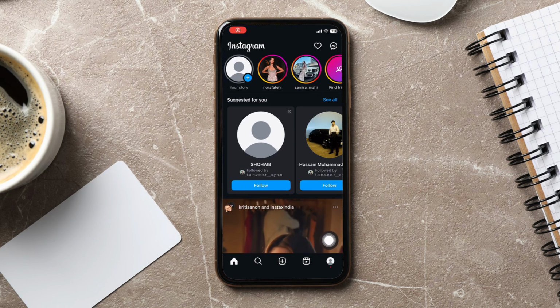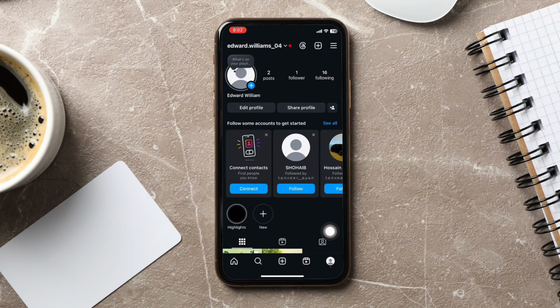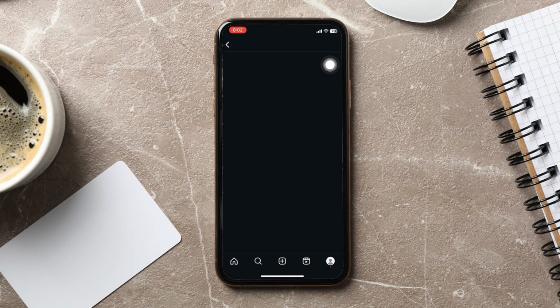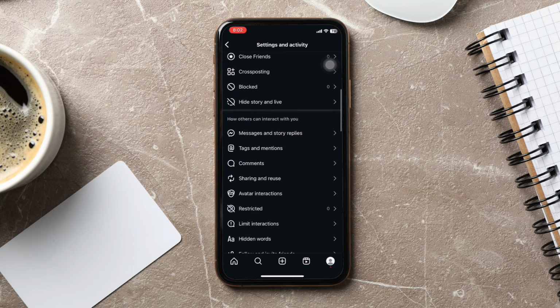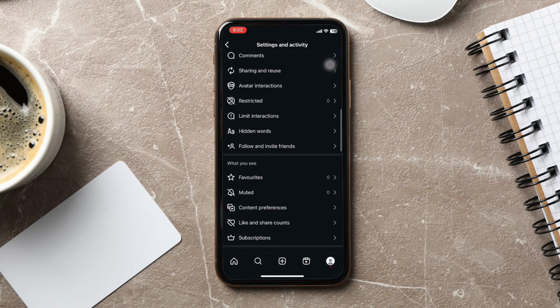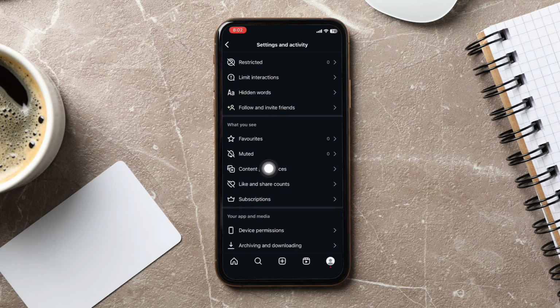Now, go over to the bottom right corner and tap on your profile icon. Here, you can edit and view your profile information. Go to the top right corner and tap on the menu over here. In the settings page, scroll down and go to Content Preferences.